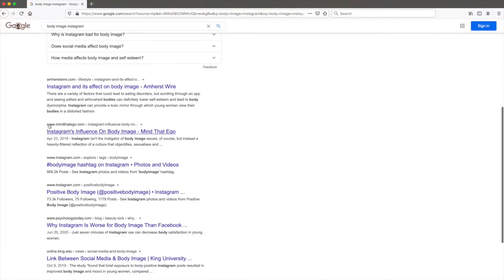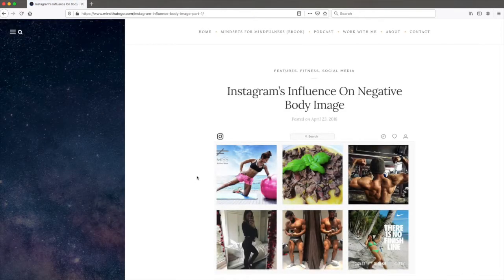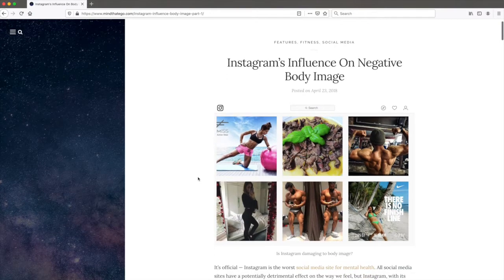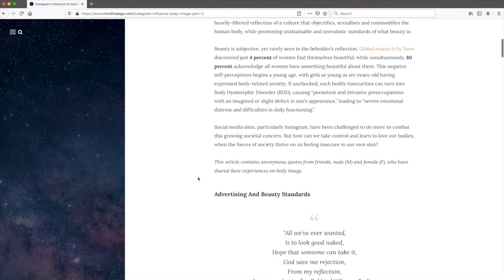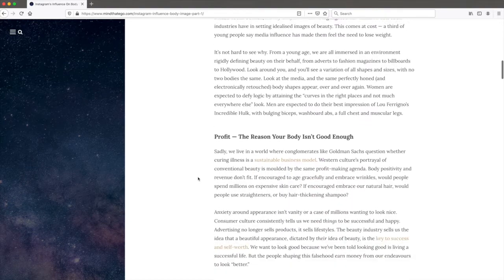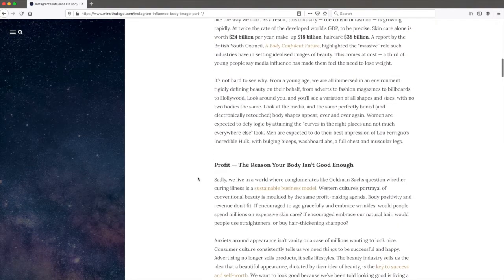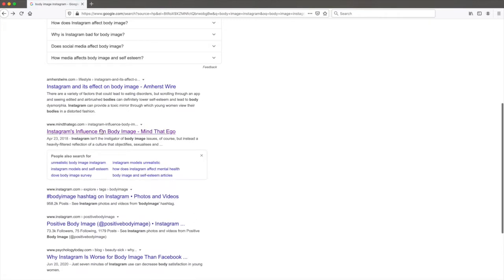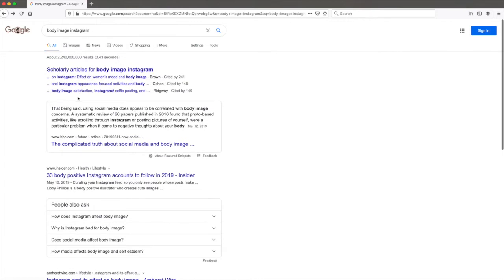And you get the idea of some of the things that are showing up here. Some stuff on Instagram. Here's an article, Instagram's influence on body image. Okay, and this would definitely be something worth looking at and citing. So again, very easy to find an article like that. I would consider this to be a mainstream media, popular media article versus the scholarly articles.